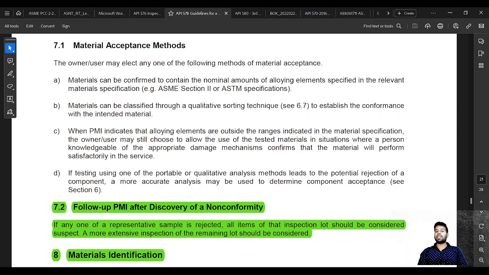The materials can be classified through a qualitative sorting technique to establish conformance with the intended material. When PMI indicates that the alloying elements are outside the ranges indicated in the material specification, the owner user may still choose to allow the use of tested materials in a situation where the person is knowledgeable of the appropriate damage mechanisms and confirms that the material will perform satisfactorily in service. If testing using a portable or qualitative analysis method leads to the potential rejection of the component, a more accurate analysis may be used to determine the component acceptance. So these 4 points are given for the owner user to develop an acceptance criteria for a material verification program.